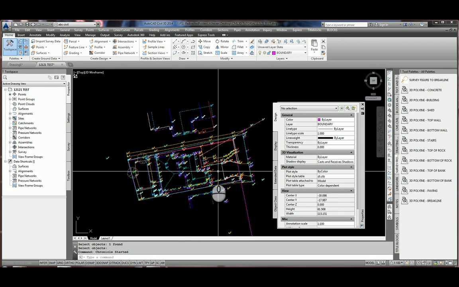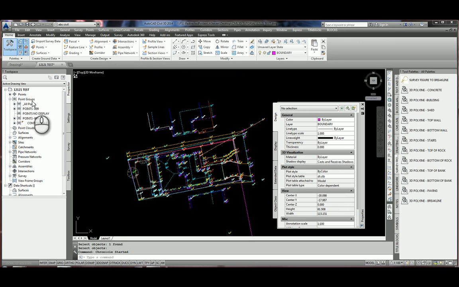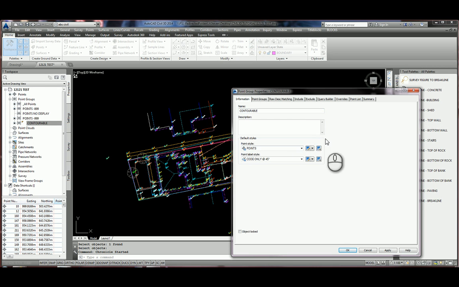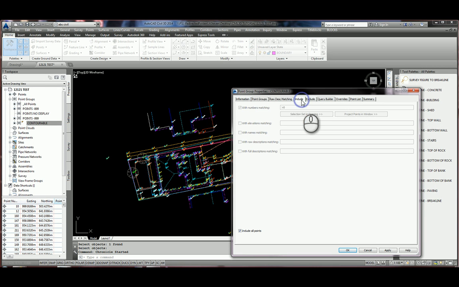So within this job that we've been working on in the previous two tutorials, you'll see that we have 5 different point groups. Now they basically all have names. Contourable basically has all the relevant information that you need to actually create contours. So you can include and exclude information.